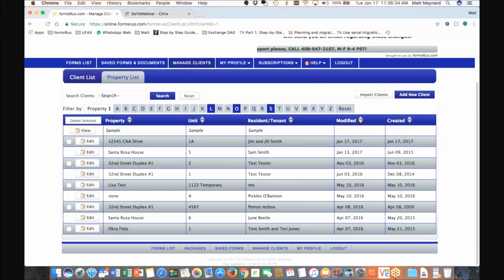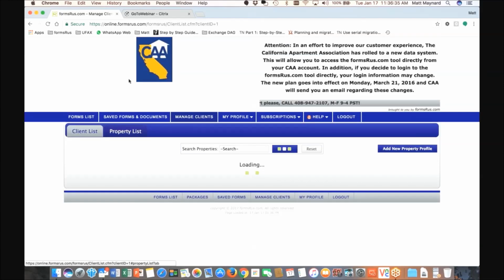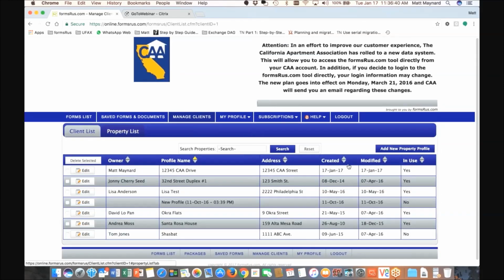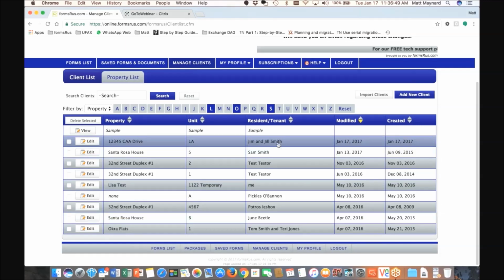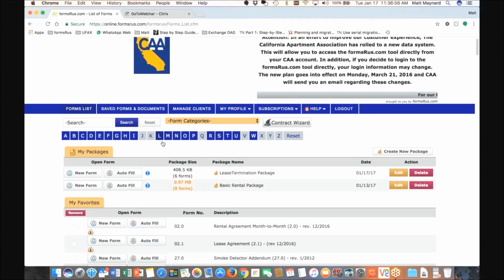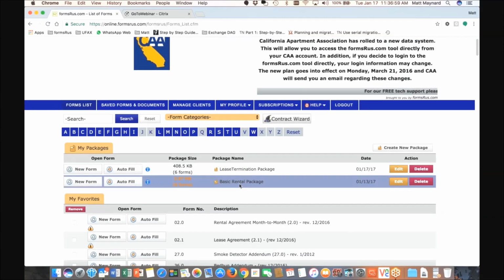So right there it is. We added a property of 12345 CAA Drive, and then we added clients as Jim and Jill Smith right here, okay? So now that we've got that set up, if you're back on the Forms List tab, and we chose this basic rental package, right?